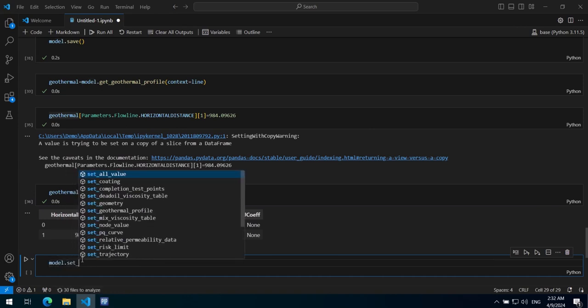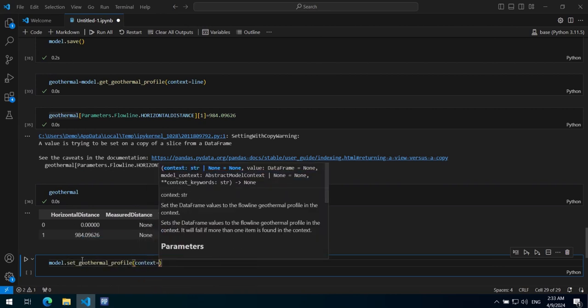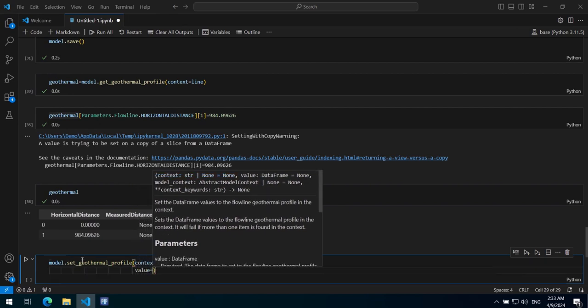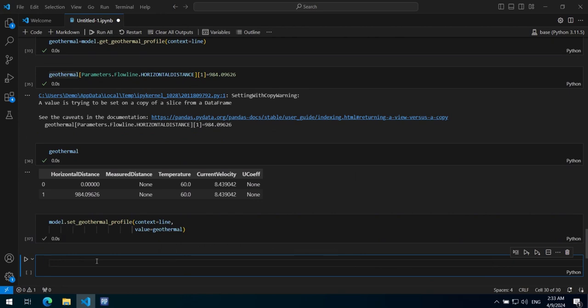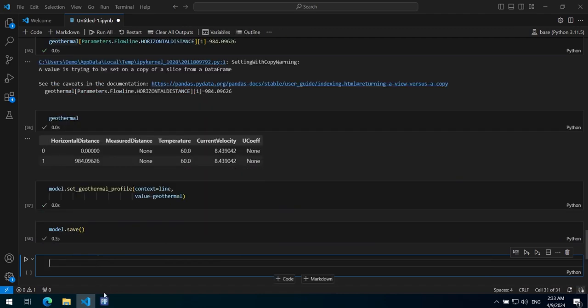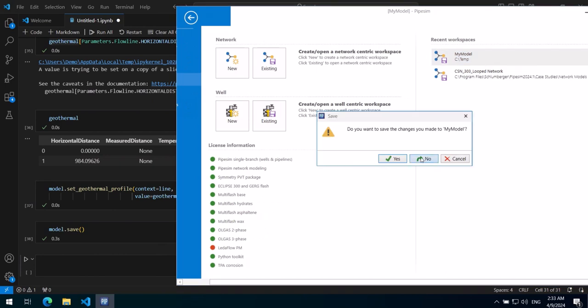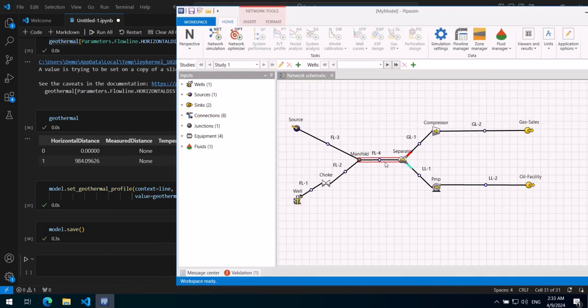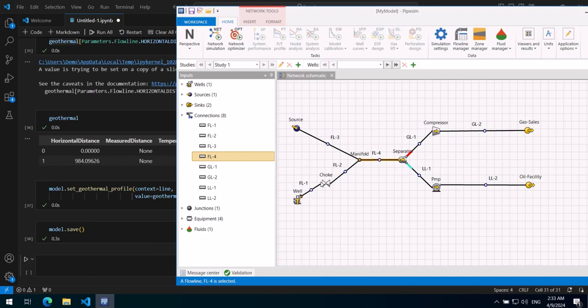Model set geothermal profile. Again, the context should be line, and the value should be geothermal. The data set is successfully updated inside the model. Save the model and check the changes from user interface. Again, open the model, now save, flowline, and you can see that now everything looks fine. So we updated successfully the table data for flowline and FL4.